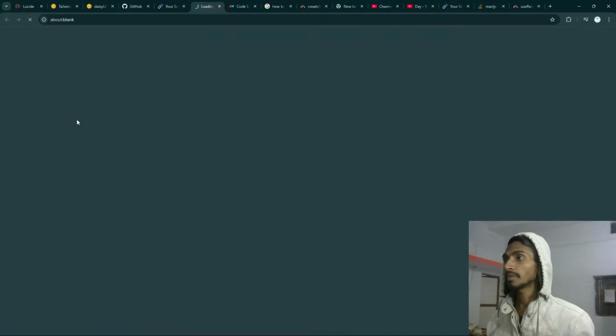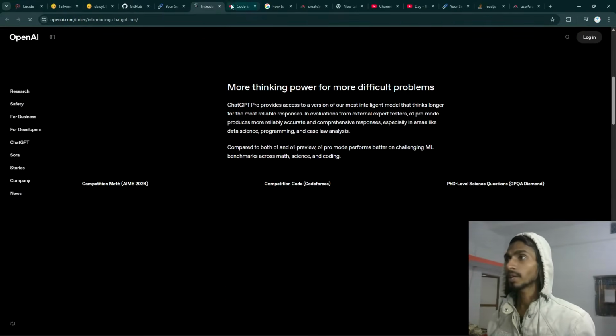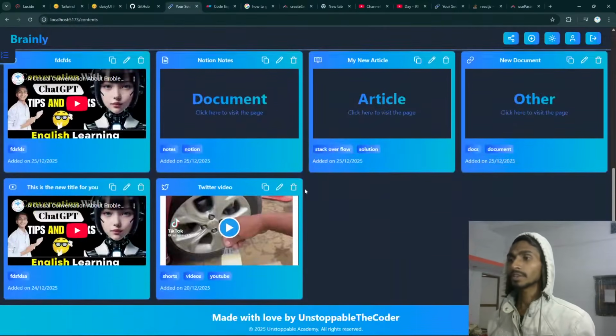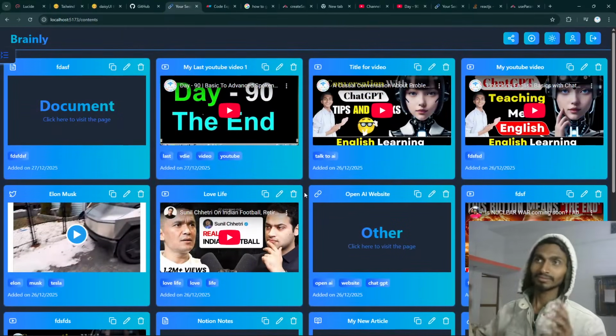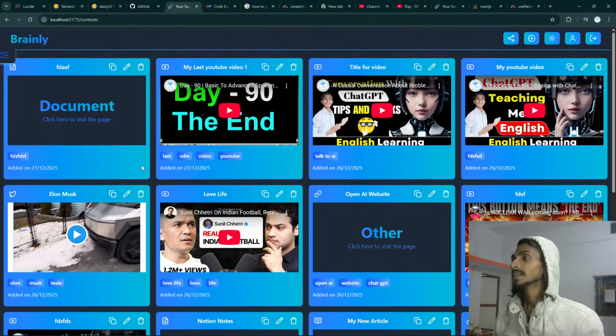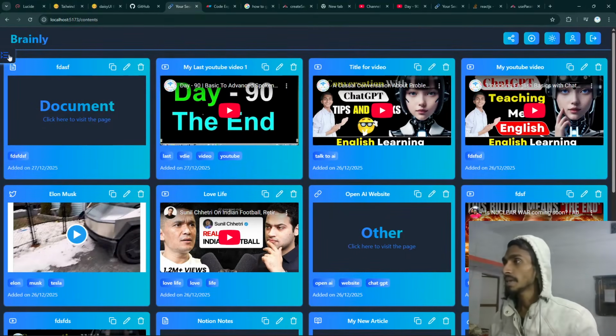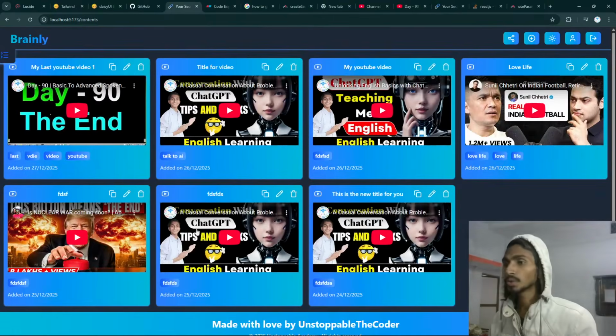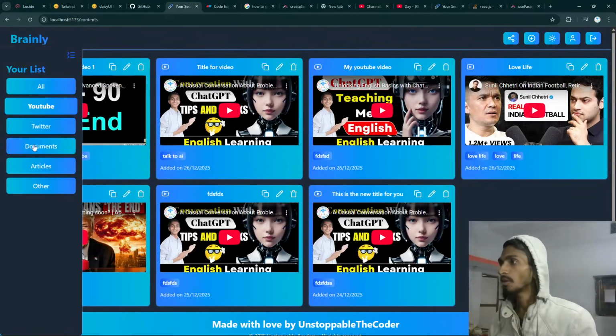If I click on this, I will be able to visit that page as well. This is the OpenAI page. And this is how you can simply keep your links in your second brain in a pretty formatted way. Okay, what is the next thing? Am I able to go to YouTube things? Yeah. Am I able to just see all the documents?